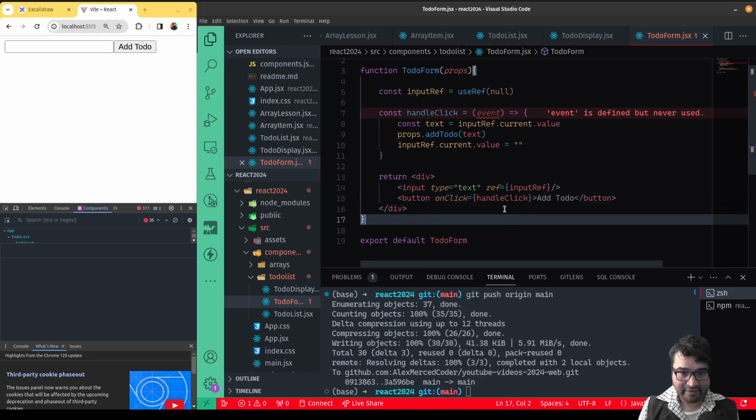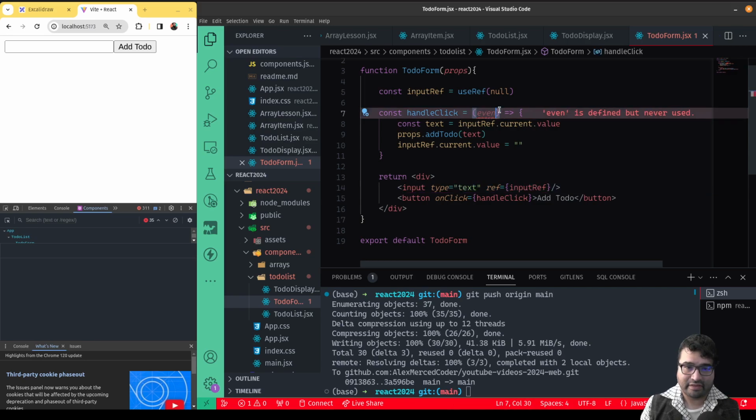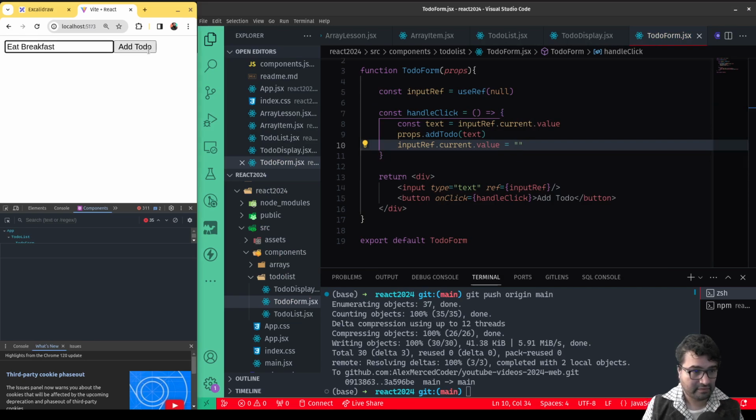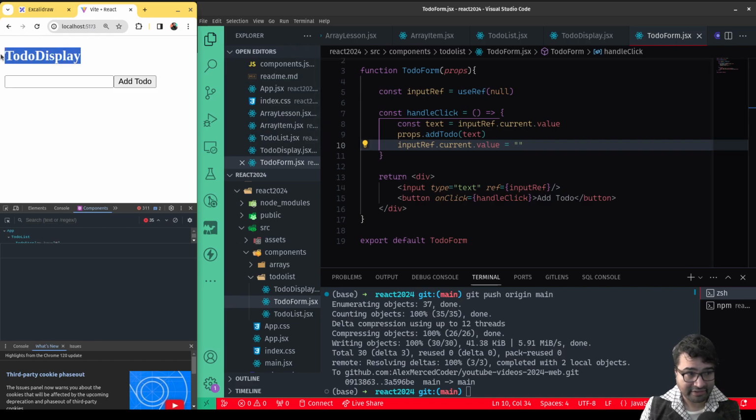Okay, and again, that's going to end up taking the text of the input. Okay, I'll take event out of here since I don't use it. Perfect. So let's try this out. Eat breakfast. Okay, and see, we are displaying a to-do. Okay, the only problem is that it doesn't really display anything right now.